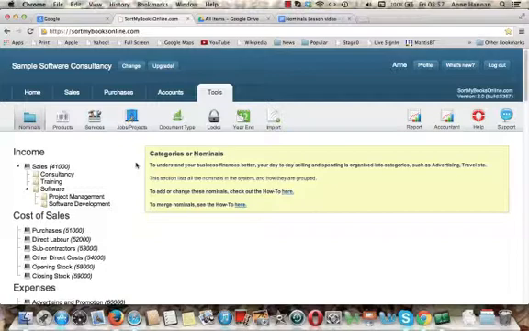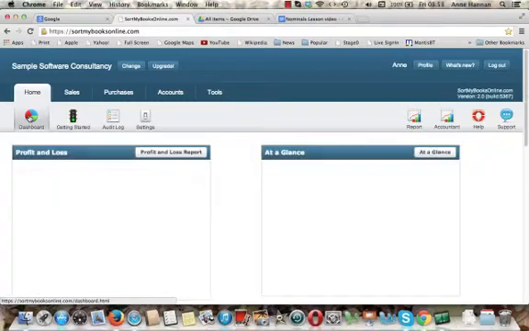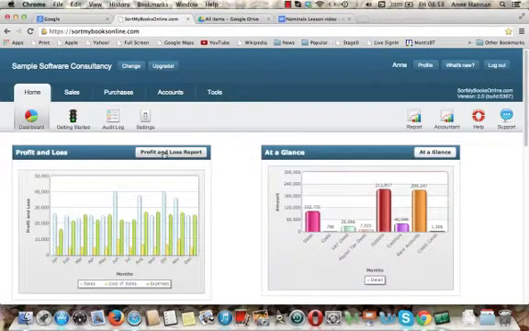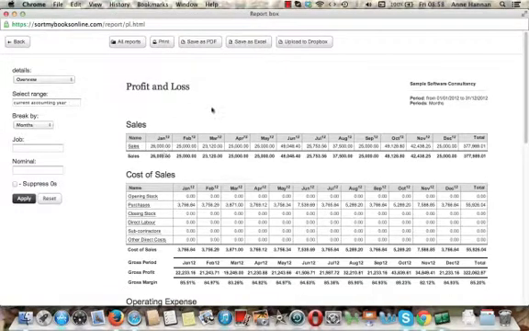So the best illustration I think is to have a look at your profit and loss report. So I'm going to click on Home, click on Dashboard, and right here you see Profit and Loss Report. So I'm going to go ahead and click on that. And this is sample data that I've filled in for a business.